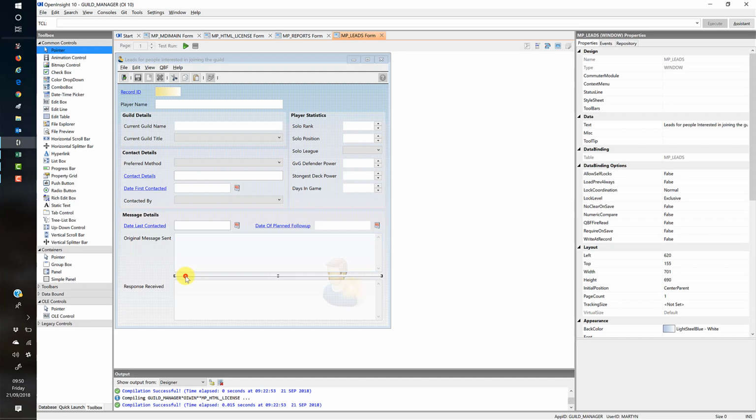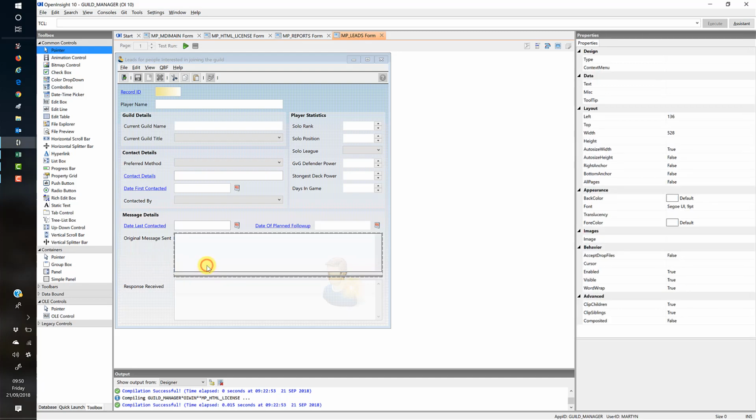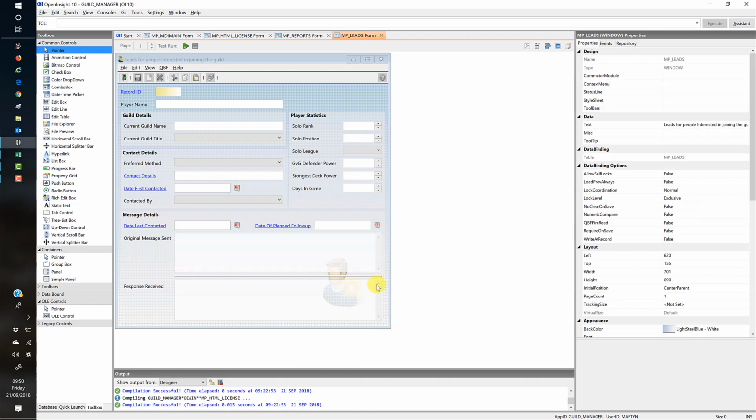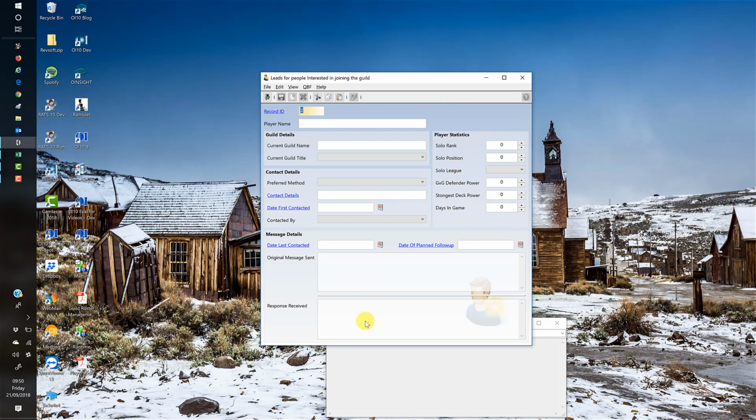Now I've already got one on here, and it is the same size, so that's cool. I just wanted it the same size as the boxes, because as we move the splitter bar up and down, the two edit boxes are going to move for us. So let's just see that in action.